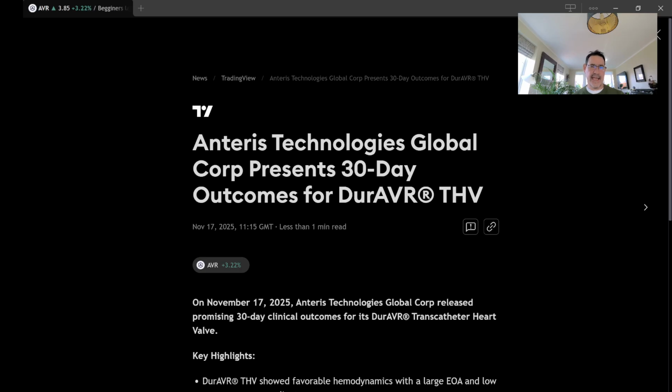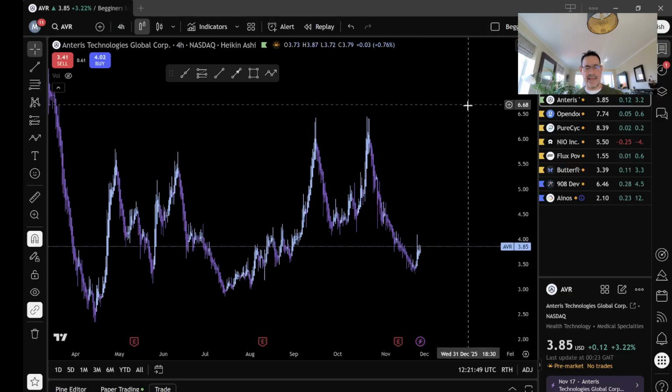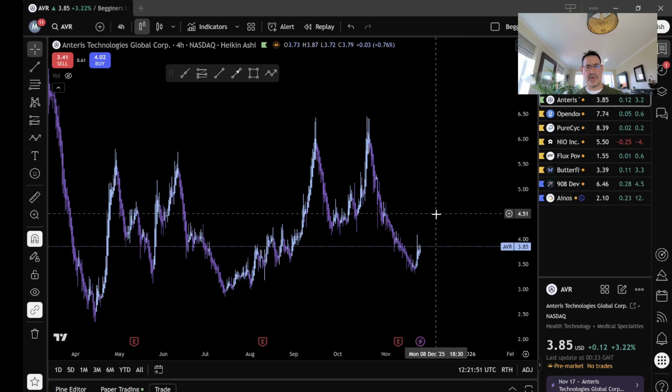So for this one, Antares, the last piece of news released promising 30-day clinical outcomes from a trial. So that's pretty positive news, I would say. So how do you think that might affect the market, this price action?